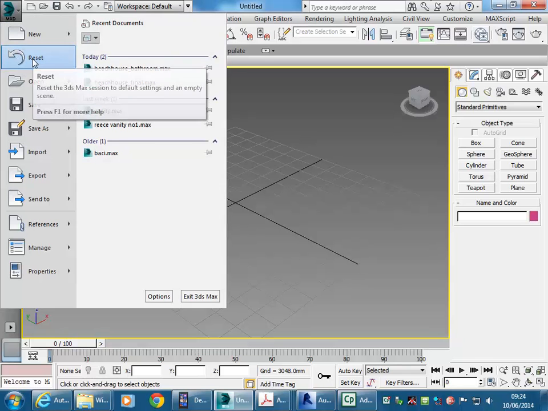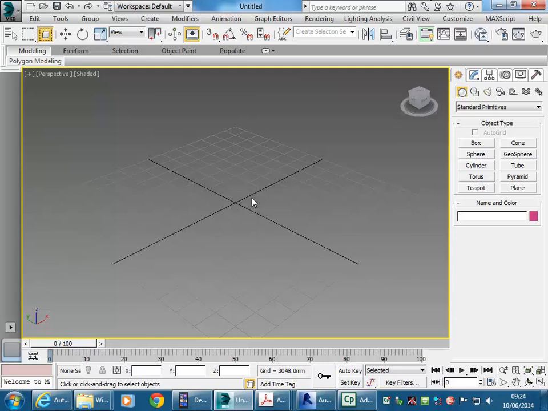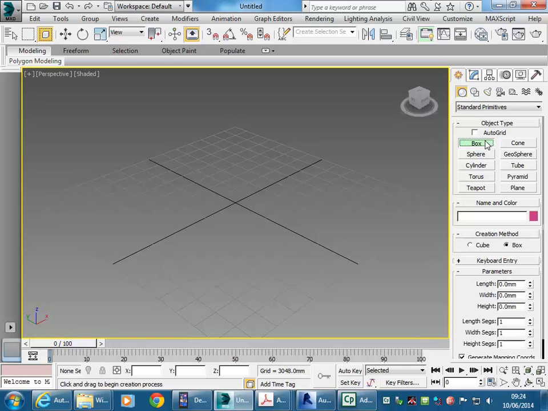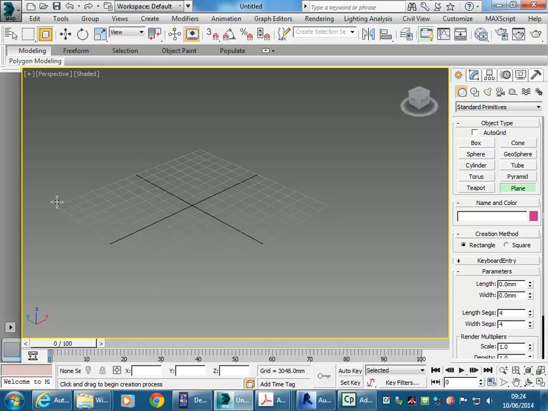Otherwise, you can always use reset to put it back to the default settings and a new file. And so now I'm just going to make some simple objects just to give you an idea of the main principles with materials in Max, and it will give you a better understanding of materials in Revit as well once you know how Max materials work, because Revit materials actually come from 3ds Max.